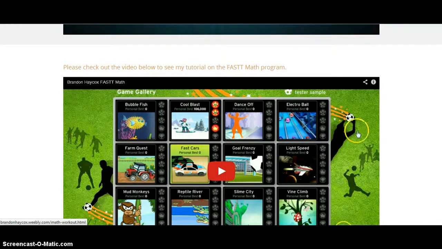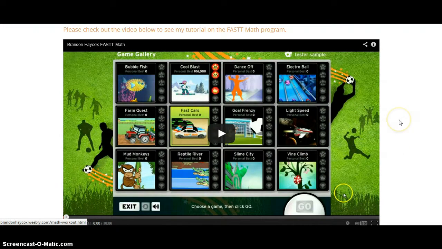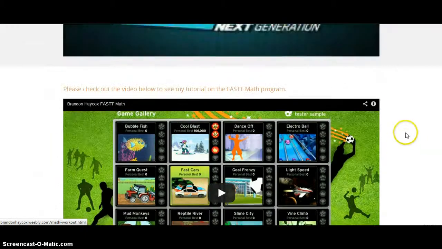Then they'll have fast facts each day, study facts each day, and they'll go through those, and then they're able to play games and compete with each other to earn different trophies and things like that. So it's pretty cool. So check that out. It's about 10 minutes long.